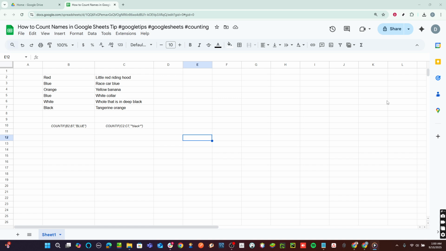Now, once your sheet is open, we're going to focus on how to use the COUNTIF function to count specific names from these lists. Start by clicking on cell B9, which is where you would like the result of your count to be displayed. Type in the formula =COUNTIF(B2:B7, "blue").